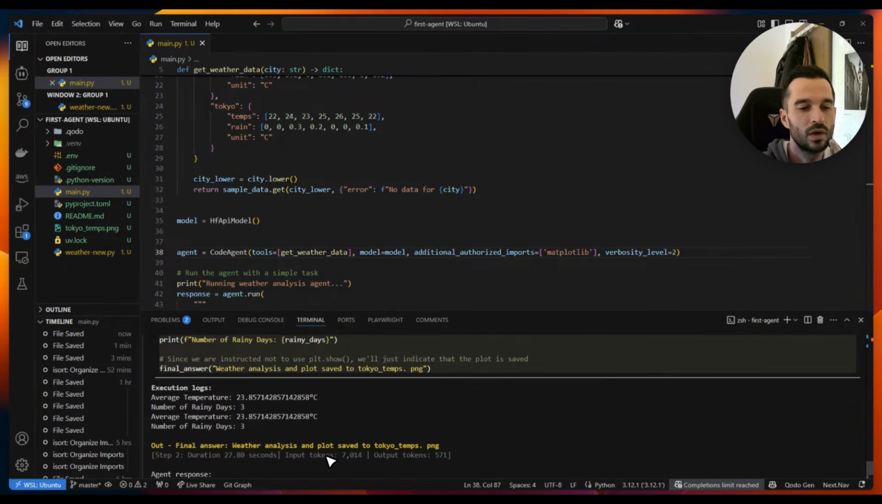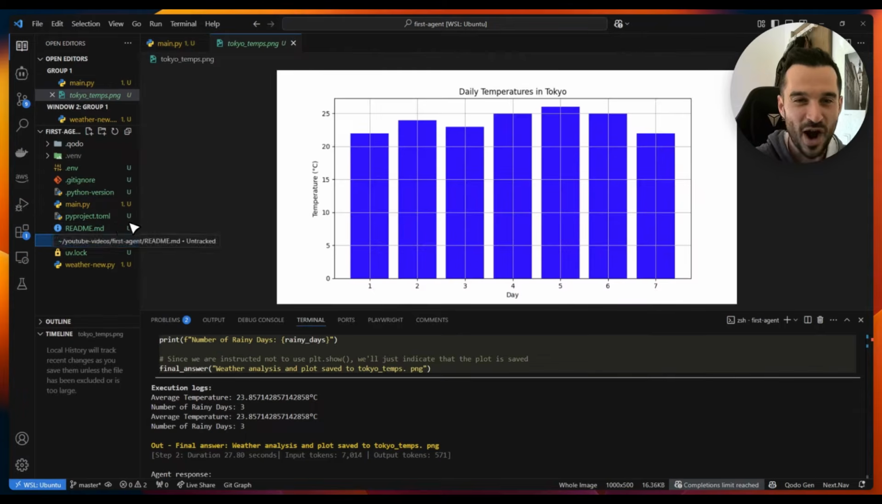Yeah. And then here we have our final answer, the weather analysis and plot saved to the Tokyo Times PNG file. And let's have a look at it. Wow. Isn't this amazing? How cool is that?